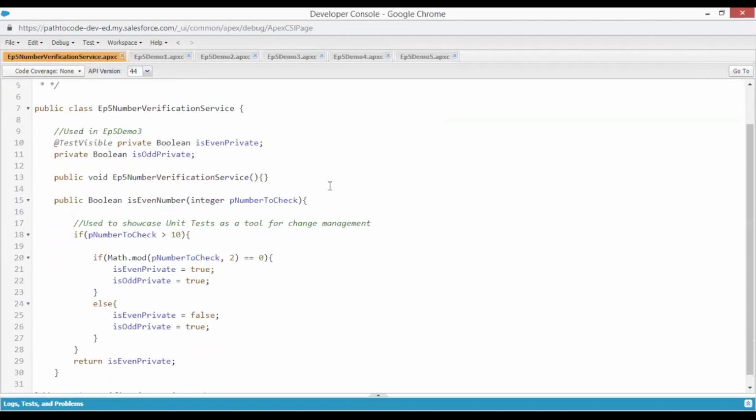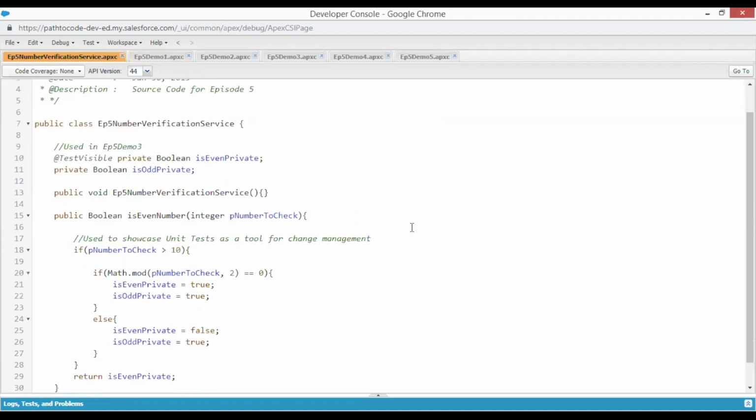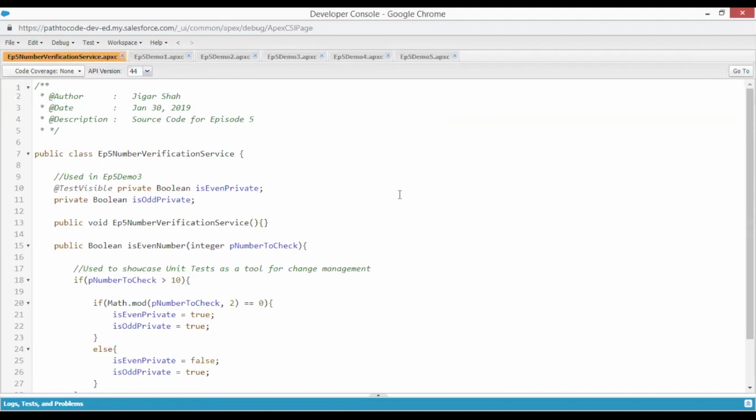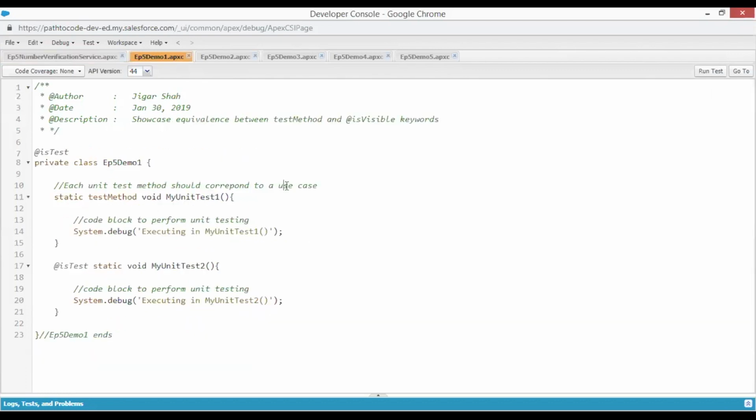So this is the particular class, EP5 number verification service. That is the regular Apex class. That is my actual business logic, which needs to be tested via the test scripts, right? So this is going to be our actual source code, which we will test and try to see different features and functionalities associated with writing unit tests on Apex. But before that, let's look at our very first piece of unit test code.